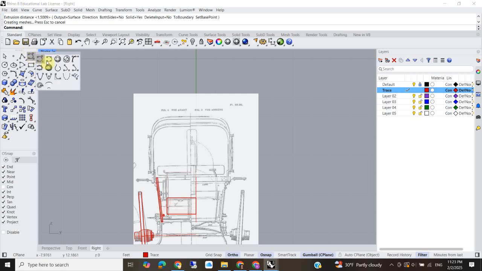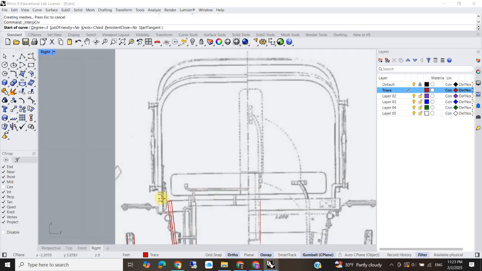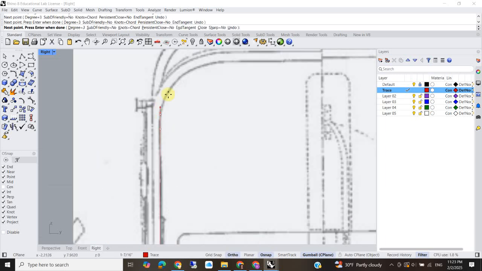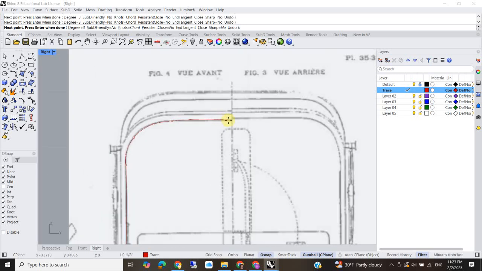So I'm going to click here, get my interpolate curve. I'm going to trace this one. So I'm going to start here, come straight up again. And here I'm just holding shift to negate my ortho. And I'm bringing this over.